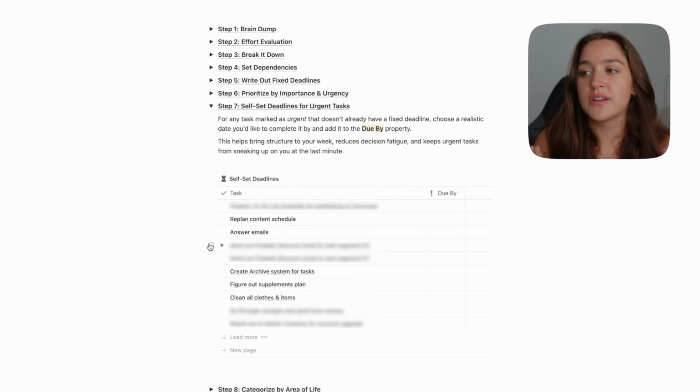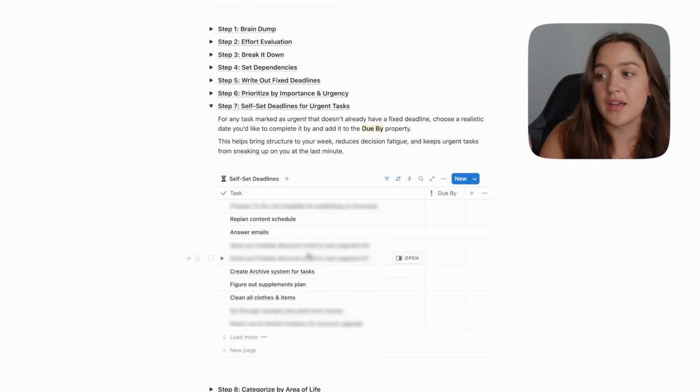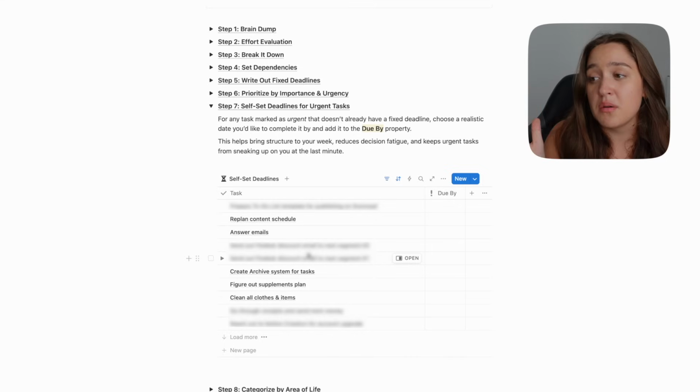Step 7 is you're gonna self-set some deadlines for urgent tasks. So these are not official deadlines, but it's gonna show you all the tasks that you just marked as urgent, and it's gonna prompt you to give it a deadline. You don't have to give it a deadline, but you yourself just marked these tasks as urgent. So some of them probably should have a little bit of a deadline.